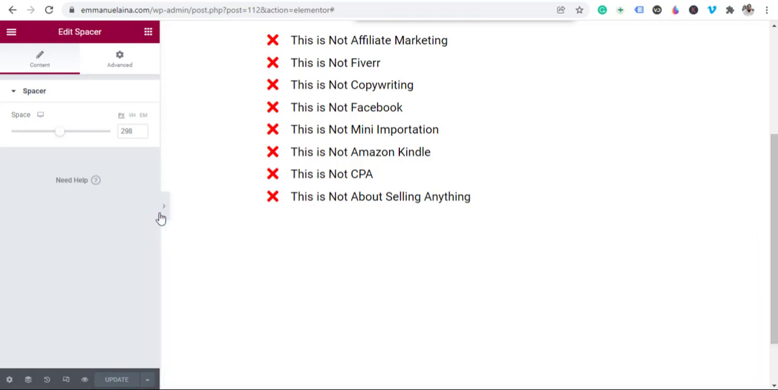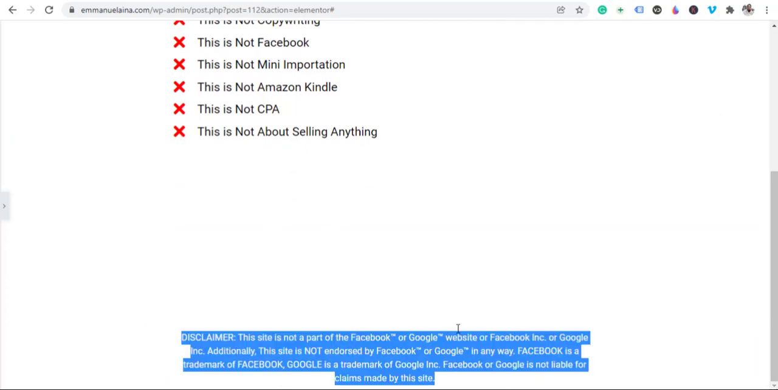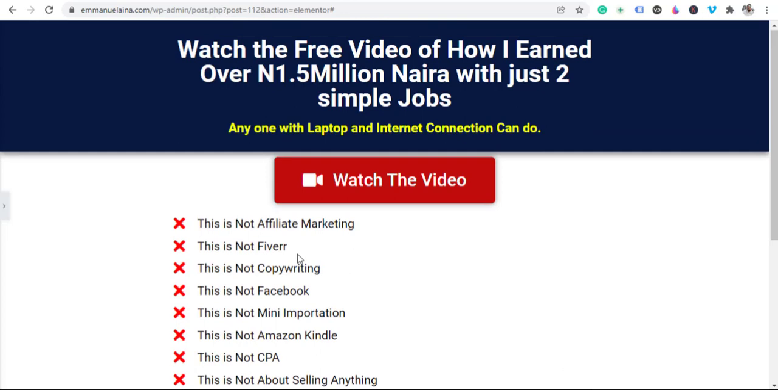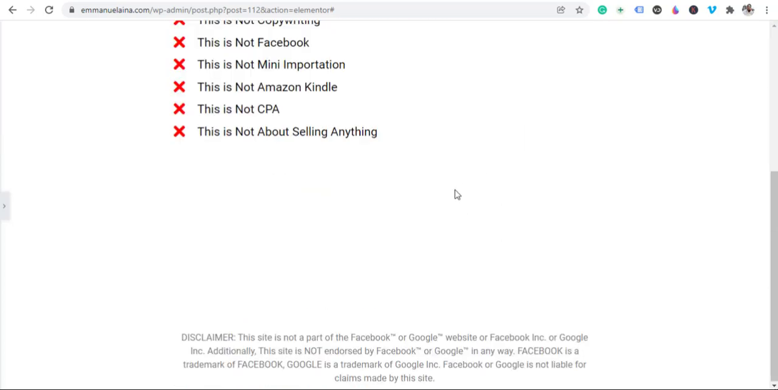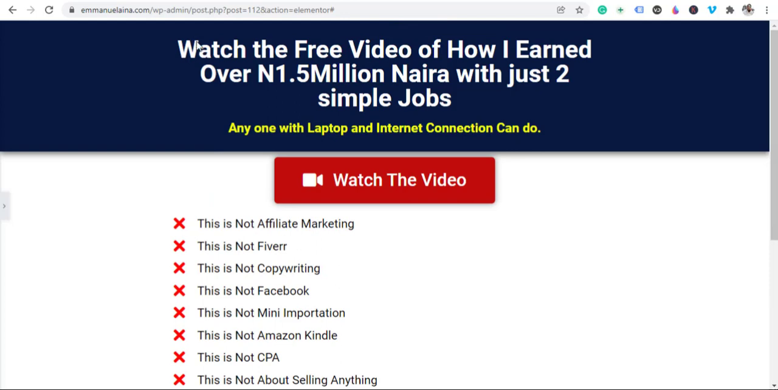Okay, now we are safe from Facebook and Google wahala with just this disclaimer we have here. So we can run adverts to this page and successfully run the adverts without issue, without Facebook blocking our account or Google blocking our account. Because we just say, okay, this is how I earn over this. We did not claim something exorbitant, okay? And this is actually true, okay?